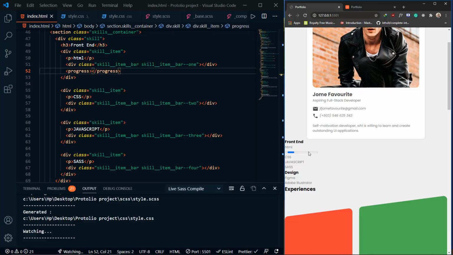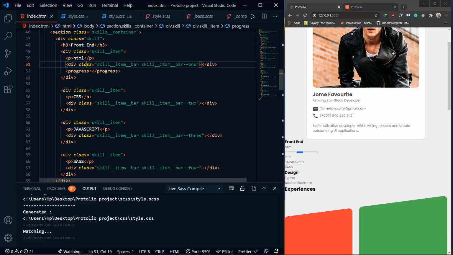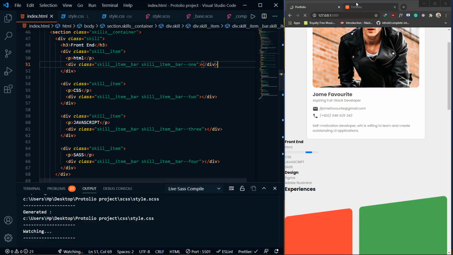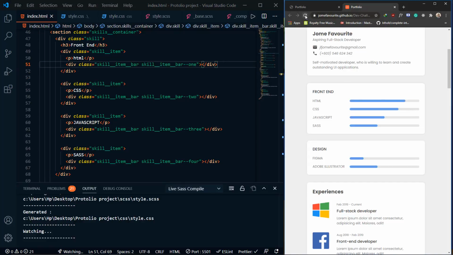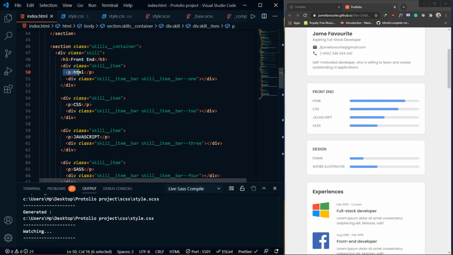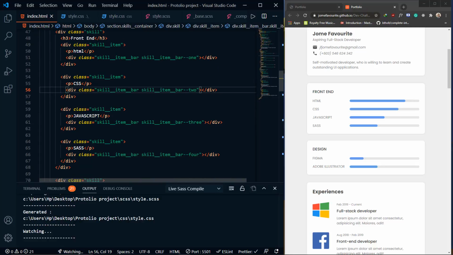I'm sure there's a way for you to manipulate it and make it work whichever way you want. But for this tutorial, I'm going to stick with what I already have here, right? So just this div which I manipulated in order to get the skill bar with this nice animation, right? So we have a p tag with HTML, then the skill bar that belongs to it, then the same concepts, right?